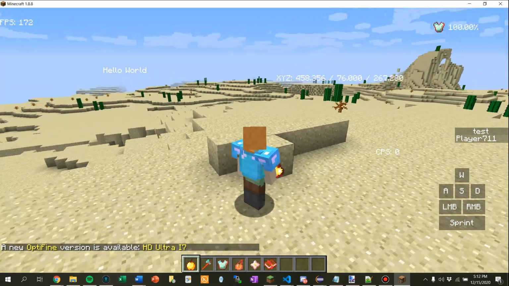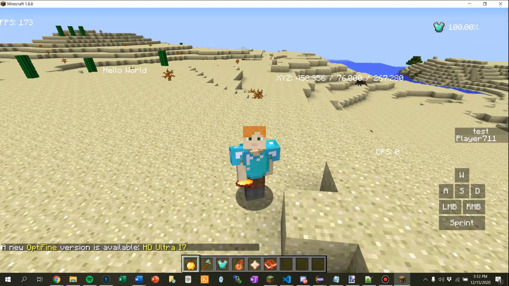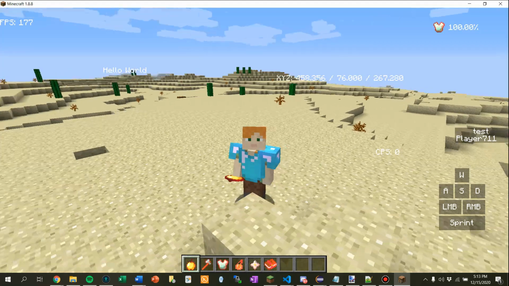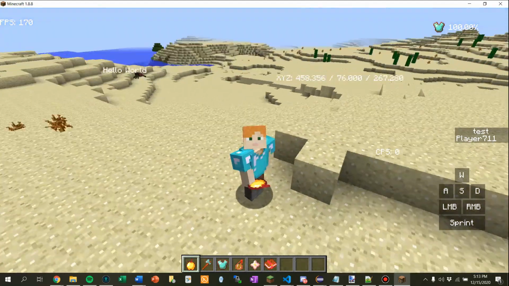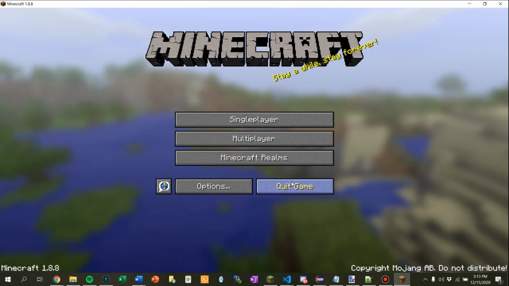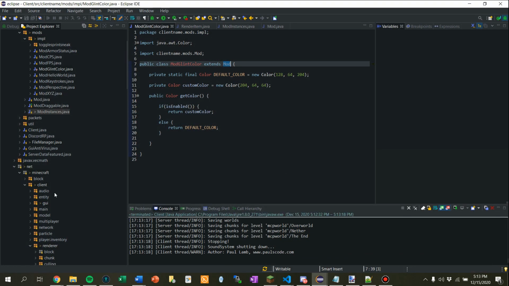Now, here's the problem. It's a red enchantment glint on all the items, but our armor is enchanted and it doesn't look red. That's because our armor is rendered in a different place than our item is rendered. And so we need to, again, apply a different color to our armor. So I think that's what's next to do. Let's figure out where armor is rendered.